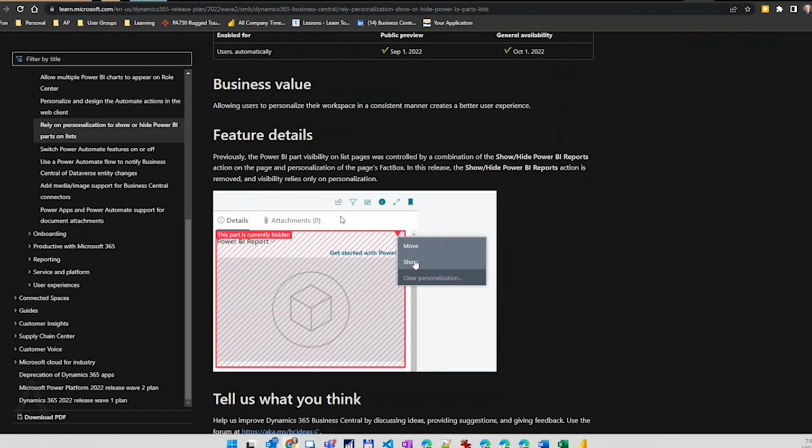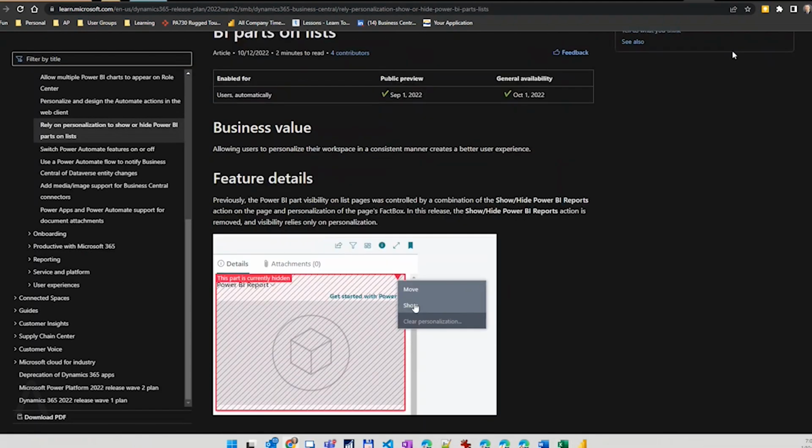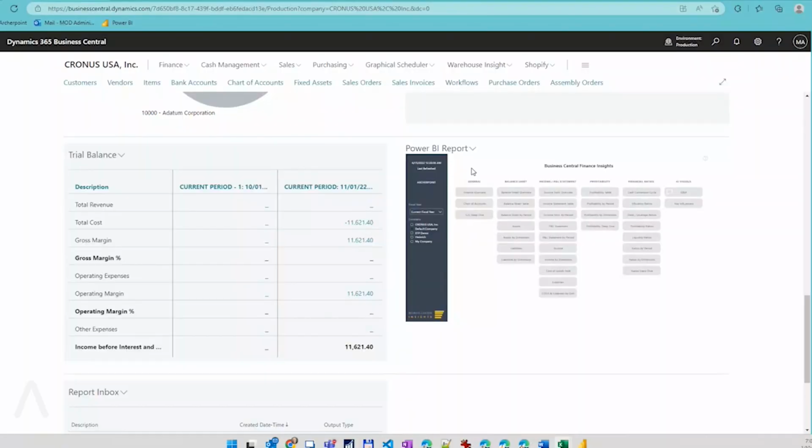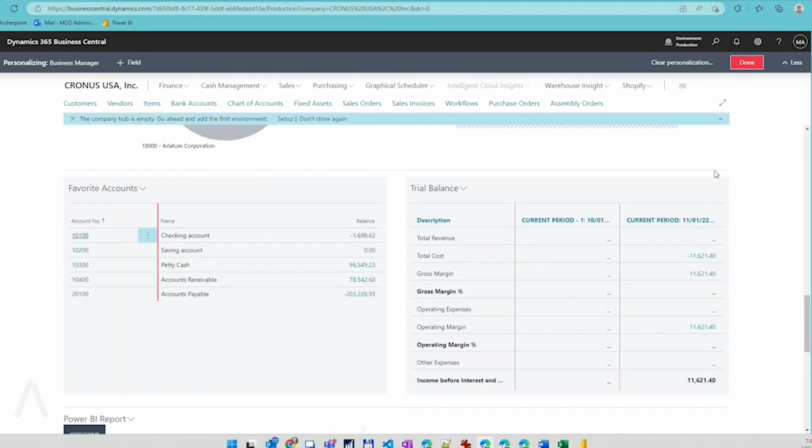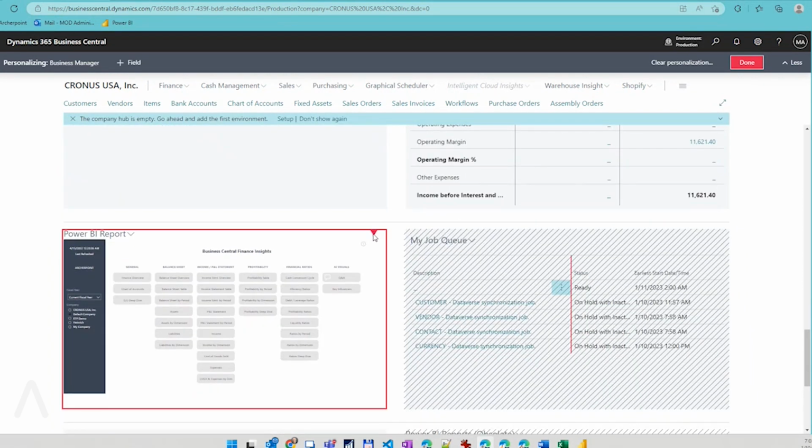So what you can do now is you can use normal personalization to show and hide this stuff as per normal. If you go to personalize, you've also got this, where previously you didn't have that ability to just hide and move it there.